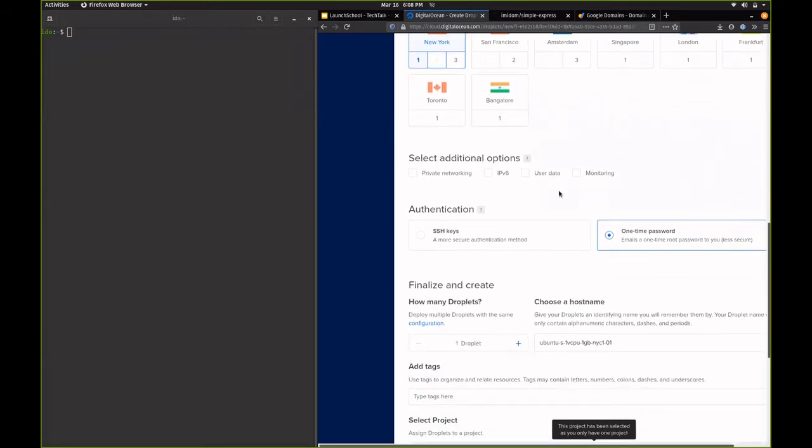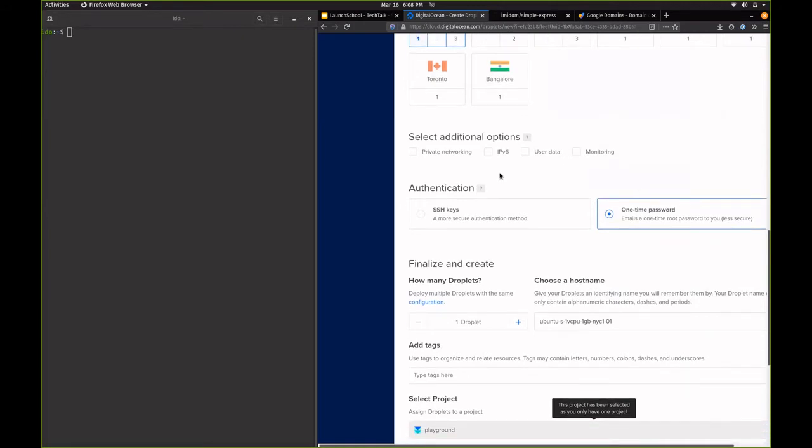There's some additional options related to networking and monitoring that we can ignore for now, but this next section about authentication is really important. And so there's this question mark here that's explaining two different options for how to authenticate with our server. So when we create this server, we want to be able to control access to it. We don't just want anyone to be able to somehow SSH into this machine or log into it somehow and start messing with the configuration. That would be a huge security nightmare.